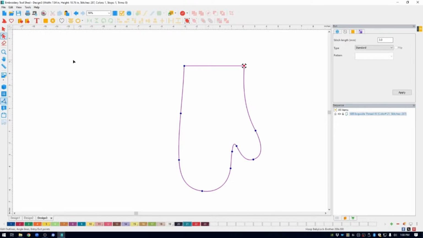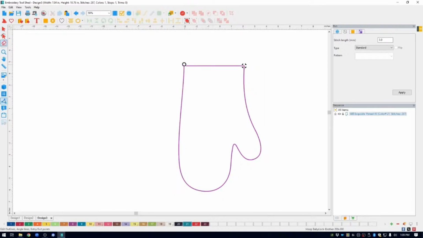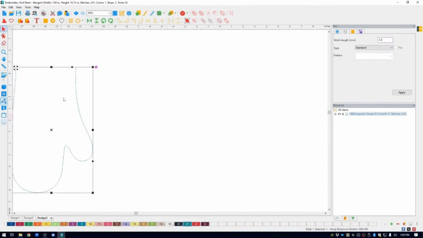While it's selected, I'm going to select the eraser on the left-hand side, and I'm going to erase this line here at the end. When we stitch this, we need this open here at the end so that this is how we're going to stick our hand into it. Okay. So for right now, I'm just going to select this and move it off to the side.